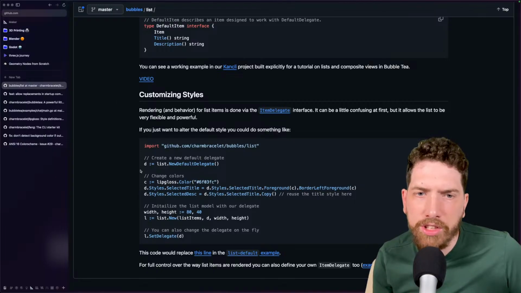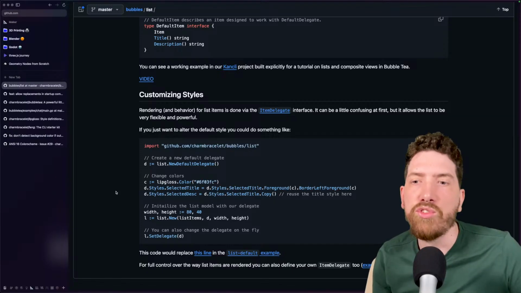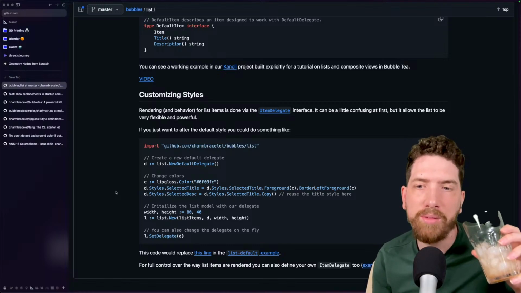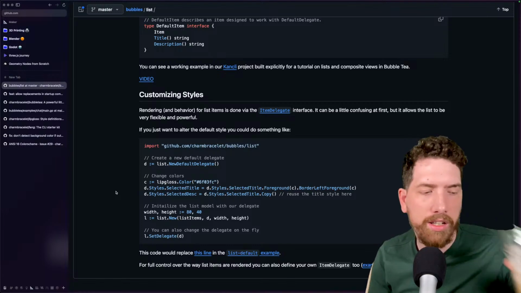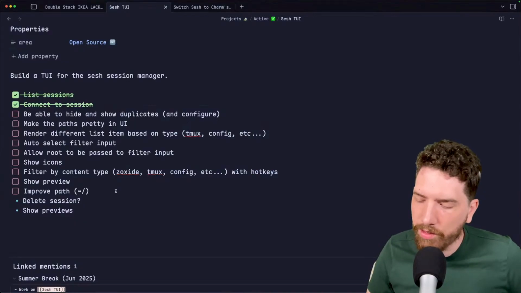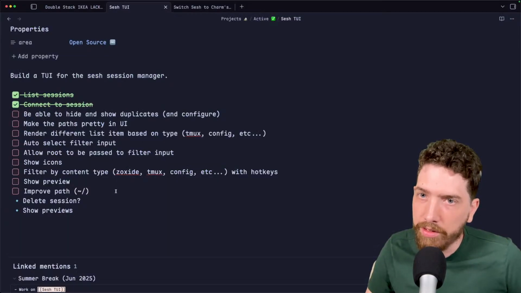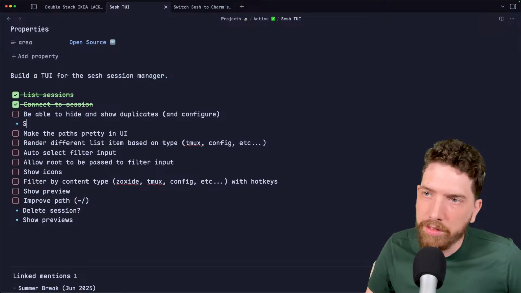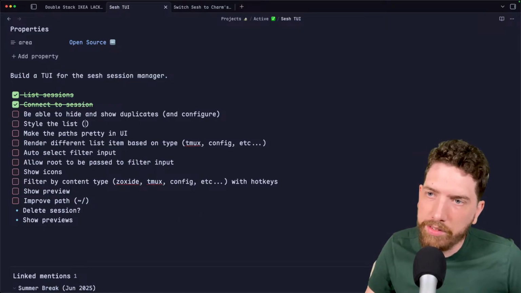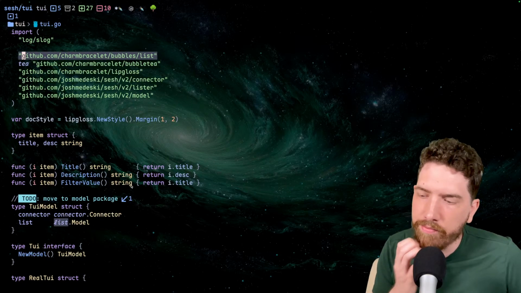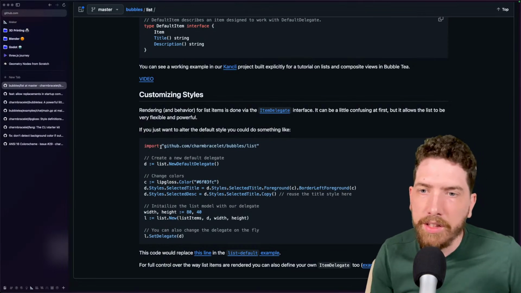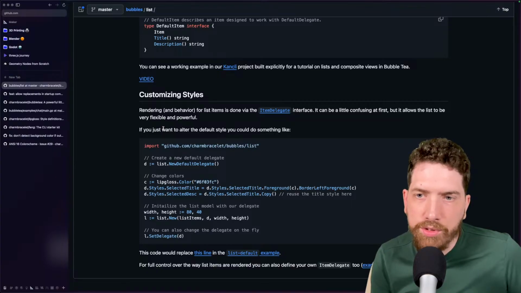I get that you can change the style, and I'll probably do ANSI. I'm an ANSI guy. Let me use the terminal's colors. I don't want to overwrite them with something else. So we got to do that. So we want to style the list. Right. Cool. So that's pretty straightforward.